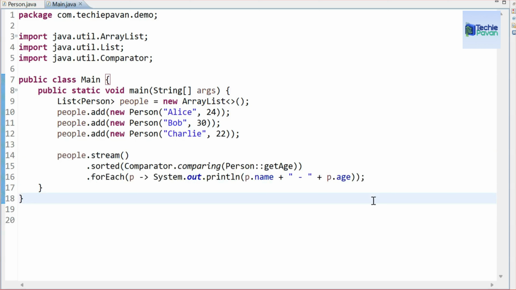In summary, we created a list of people, sorted them by their age, and printed the result using Java's Stream API. This approach is clean, efficient, and showcases some of Java's modern features like method references and lambda expressions.